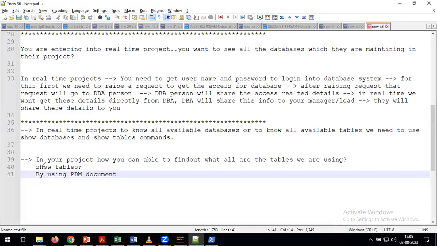What's the full form of PDM, sir? What is the full form of PDM? We already discussed it the day before, in the first class. What's the meaning of PDM? Physical data model document. And who will give this document? Data modelers.